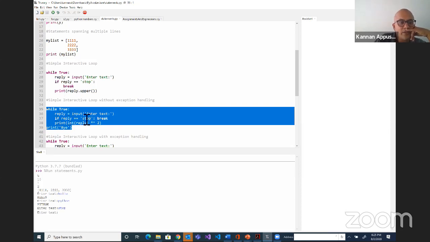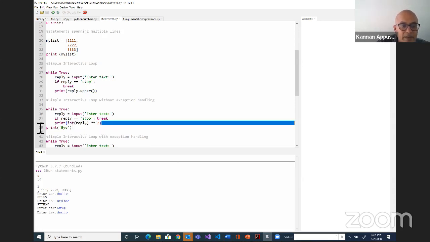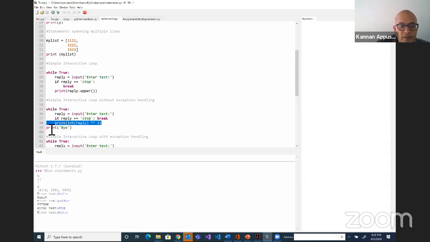we have while true, reply equals enter text, which is waiting here. And whatever reply I'm giving here, let's say hello. So do you know what will happen here? The print statement is converting the value of reply into an integer and then raising it to the power of 2 and then printing that value. So what do you think this line will result, because I typed that value as hello? What do you think this will be?